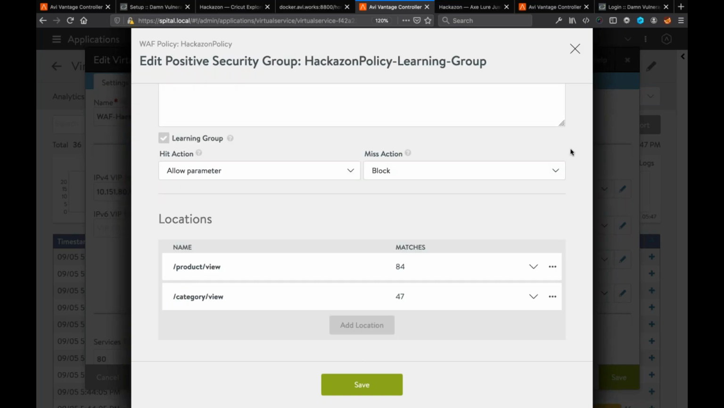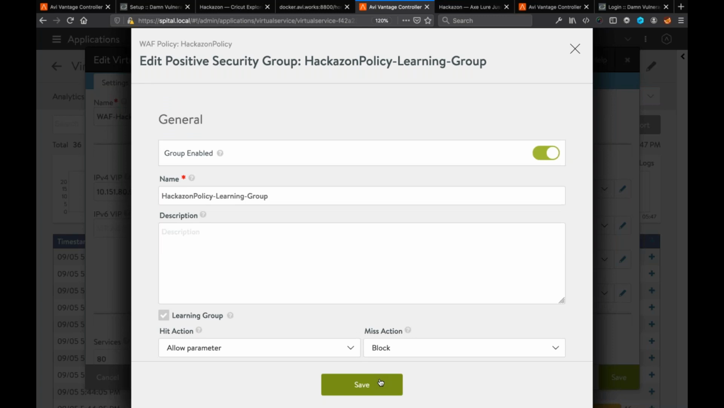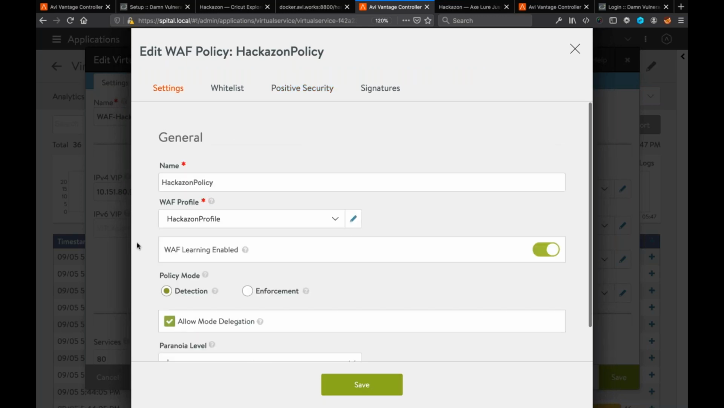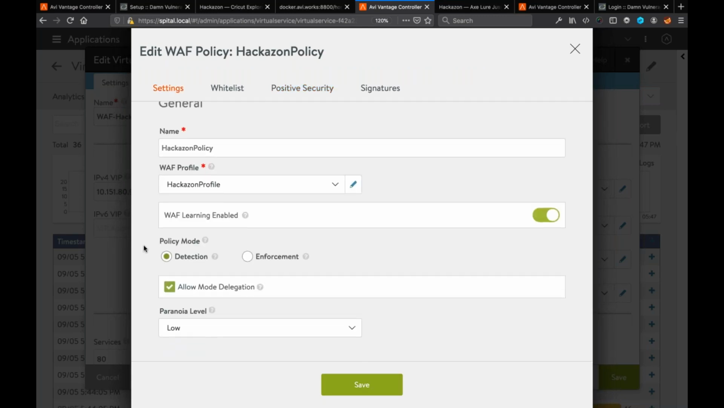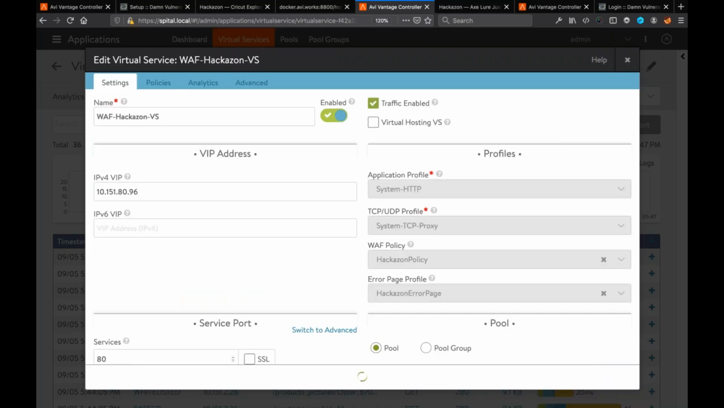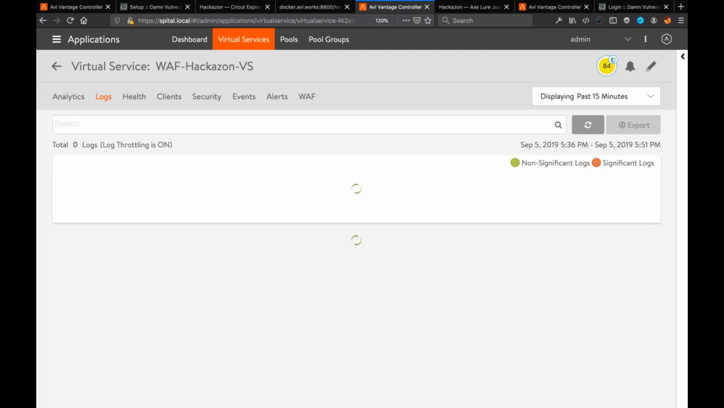So while this is going on, I'm showing you two more things. First of all, previously I haven't told you about the policy mode. So for the policy, you can run in detection or enforcement mode. Detection means it is just writing to the log file when a violation happened, and enforcement will actually block the request. So in our case here, to give you better feedback on what's happening, we actually switched this to enforcement and try now to attack the hackathon application.